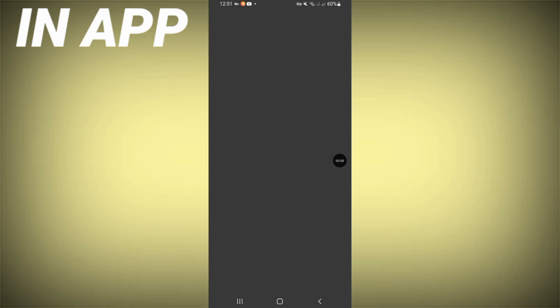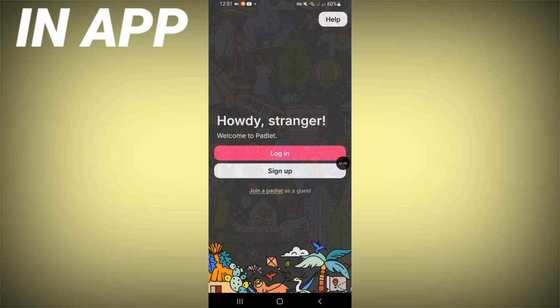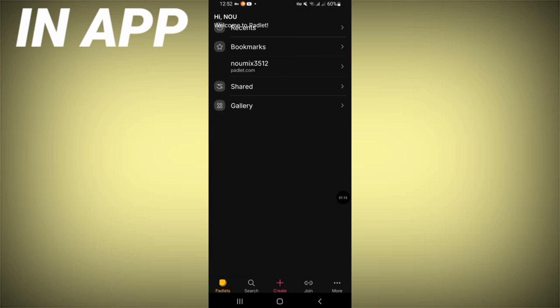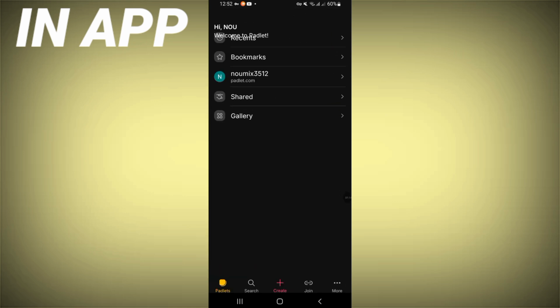And after that, it's going to take you back to your application Padlet. And as you can see right now here, it's going to take you to this page. For us, we want just the free option. Click continue on free. And that's all, guys.